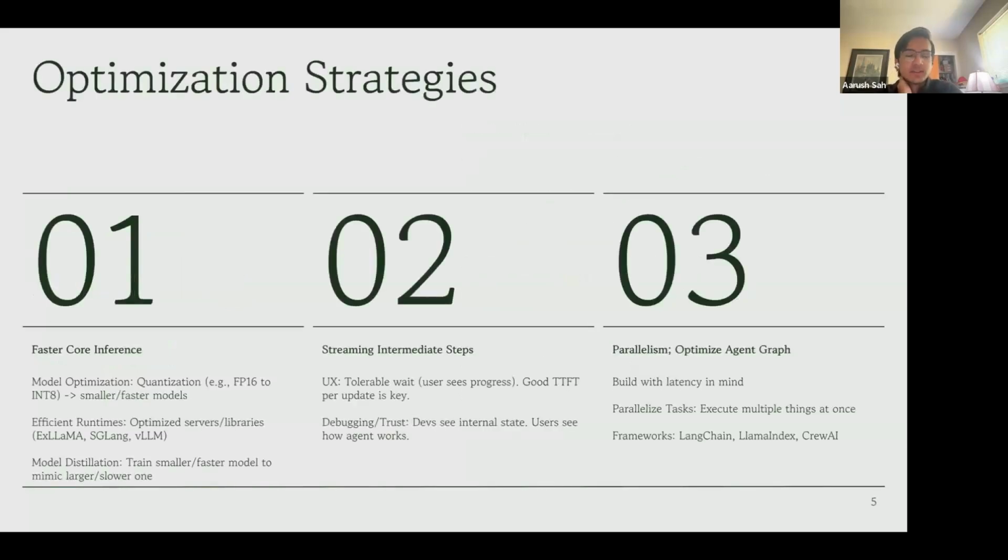So how do you fix this? I'm not just here to tell you what the problem is, but also how you can make your agents actually faster. I have a few optimization strategies, four in total. The first one is faster core inference. You can use a faster or smaller model, like Llama 3.3 70B instead of GPT-4o.